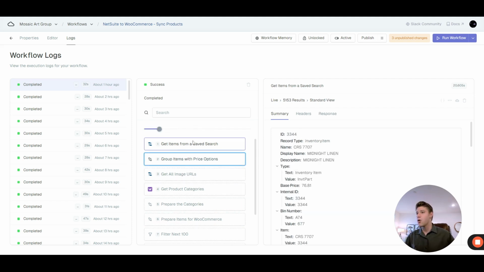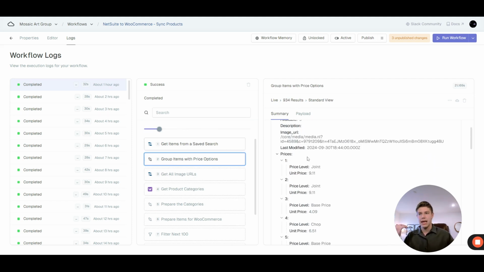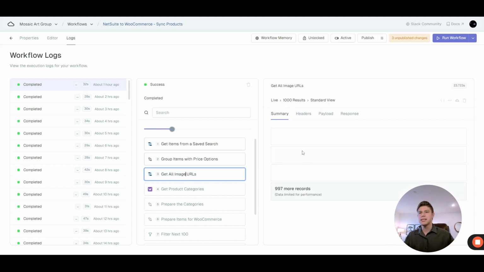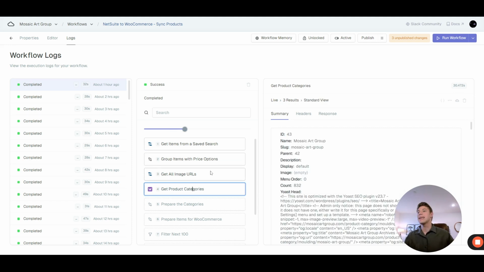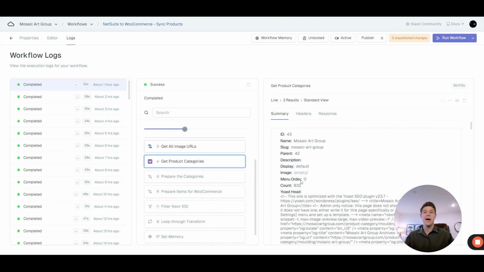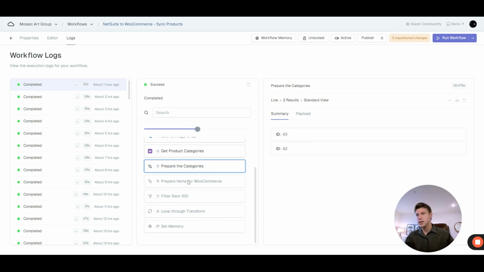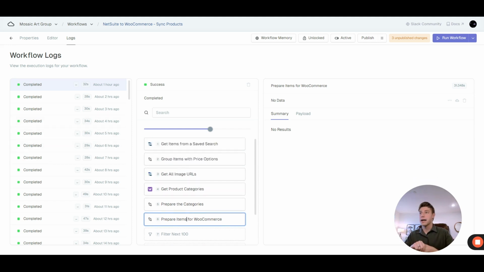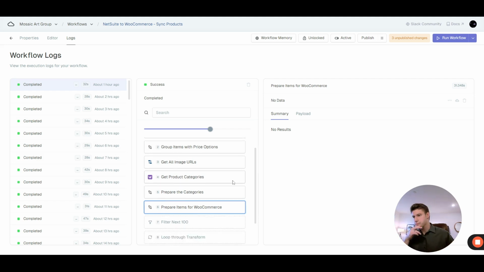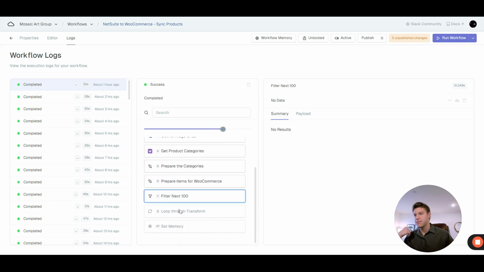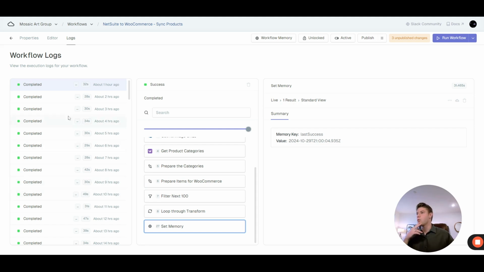So we grab the information from step 1. Then we group those items together, right? Because we only wanted specific ones dealing with specific pricing. From that, we grab those image URLs, and then we get the product IDs that we need mapped to WooCommerce. From that, we prepare those categories. So these are the 2 IDs that we needed for that. We prepare those items. For this workflow, the data sync is constantly checking if there have been new products added. And if not, then we are good. And so we've not updated products in a while.